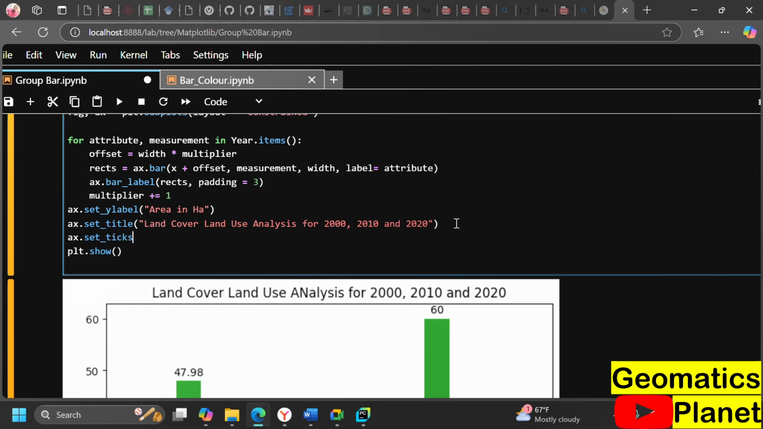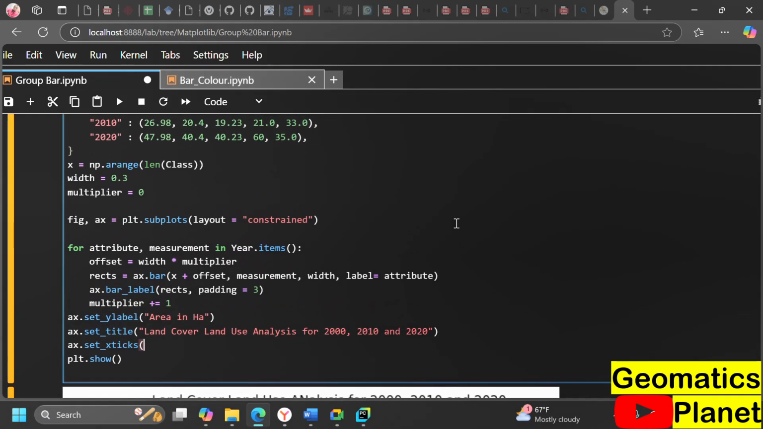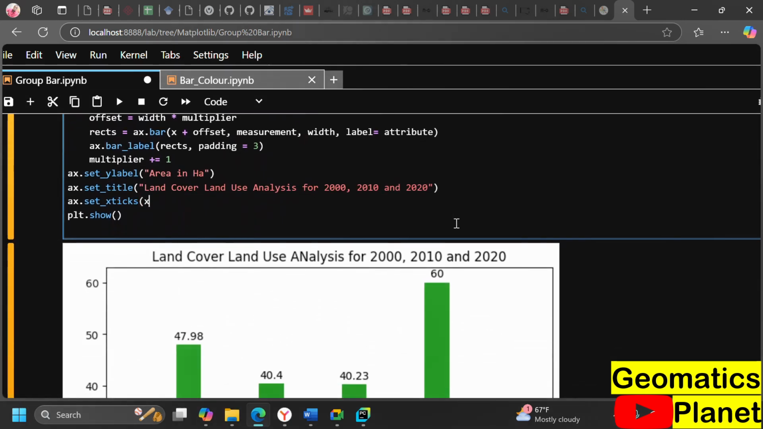Now when we are setting the x ticks, we are going to use x. Remember our x up here, which is the classes. So we are going to use the classes, and then add it with the width, which we have actually defined, depending on the width we have.